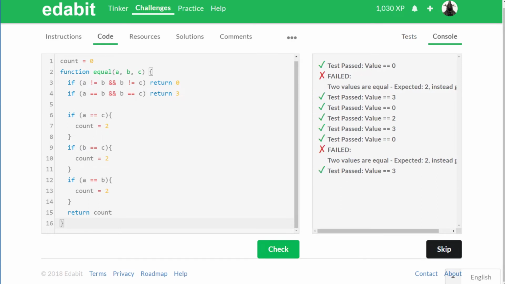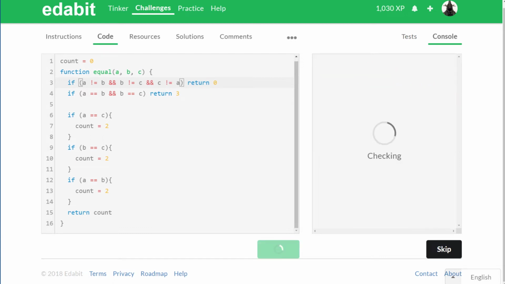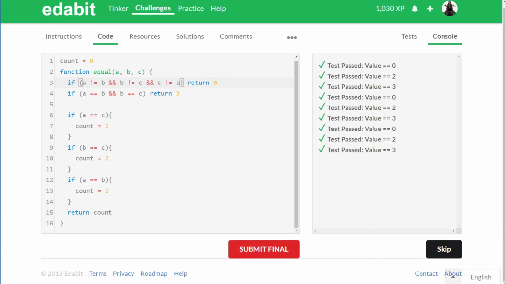A does not equal B. Oh, and B does not equal C. And we need C does not equal A. Okay. Cool.